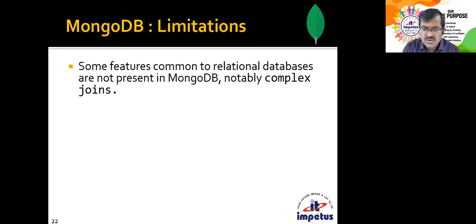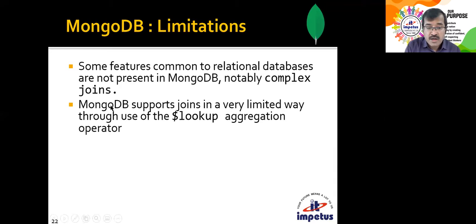But then is it that those developers do not have the ability to do that? It is not so. There is a reason behind it. What is the reason? I'll let you know. MongoDB supports joins in a very limited way through the use of the lookup aggregation operator. So I'll be showing you lookup, but when I do this lookup aggregation operation, I'll not be looking up the data from two different documents, I mean two different sets. It's from the one.